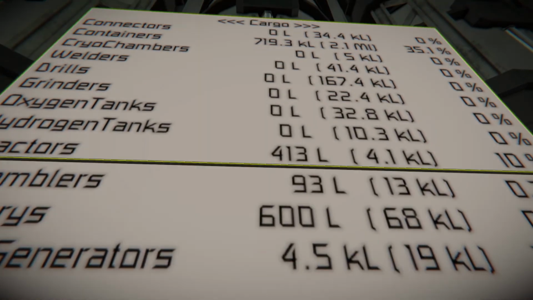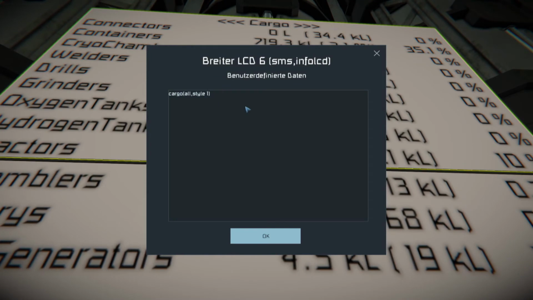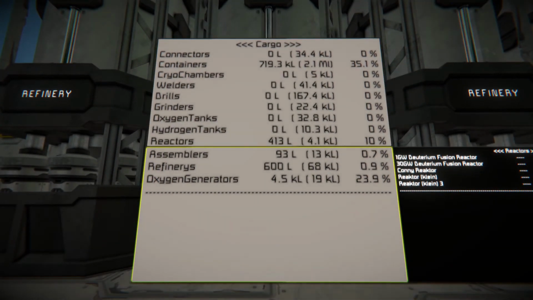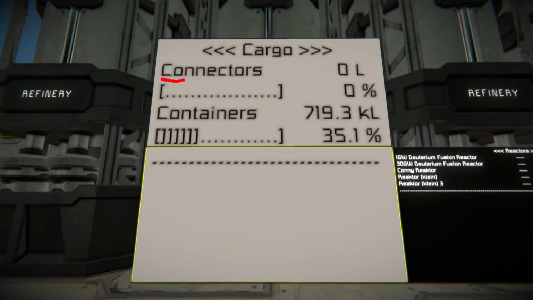The filter can be set in exactly the same way here. For example, to show only the cargo capacity of cargo containers and connectors, if we enter as filter capital C, small o, and small n, then all block types containing the filter will be displayed, all others will not. Please note, upper and lower case is important here.